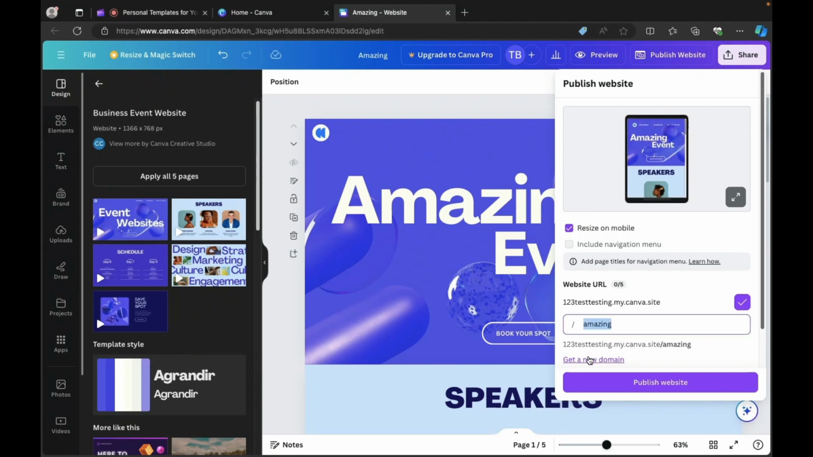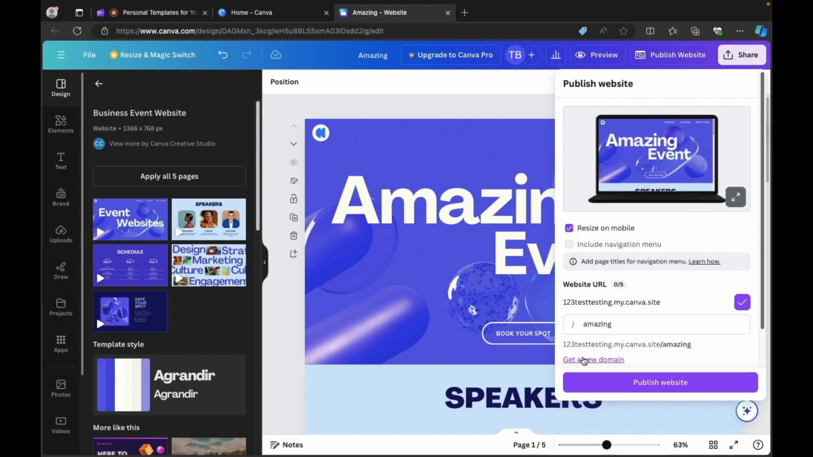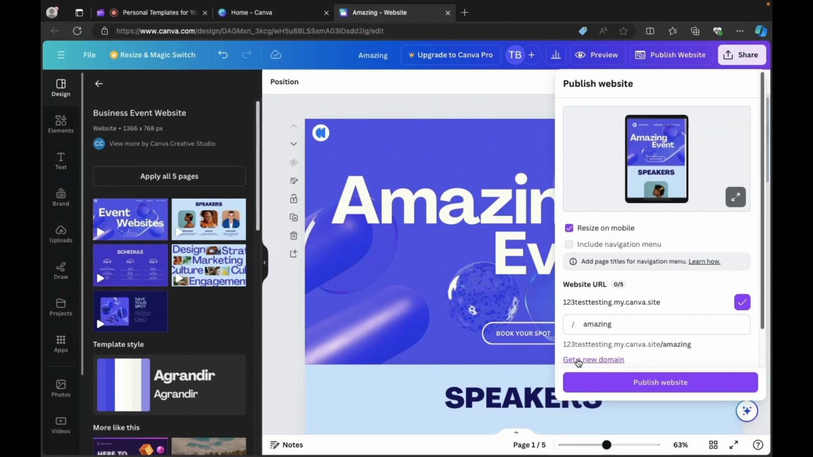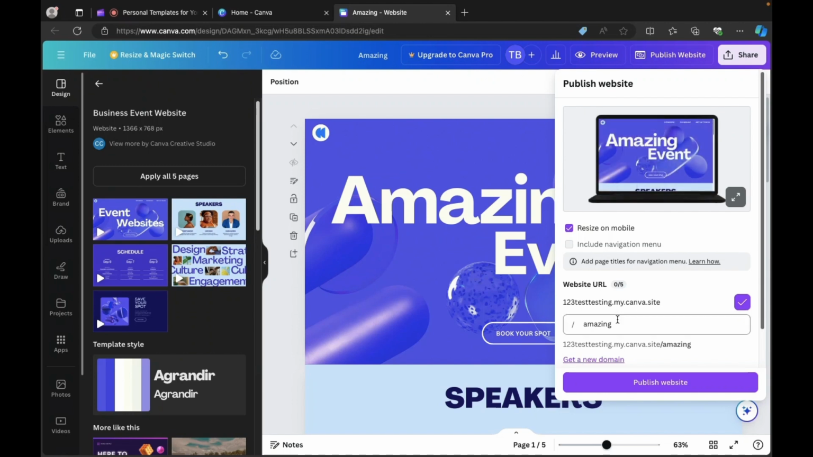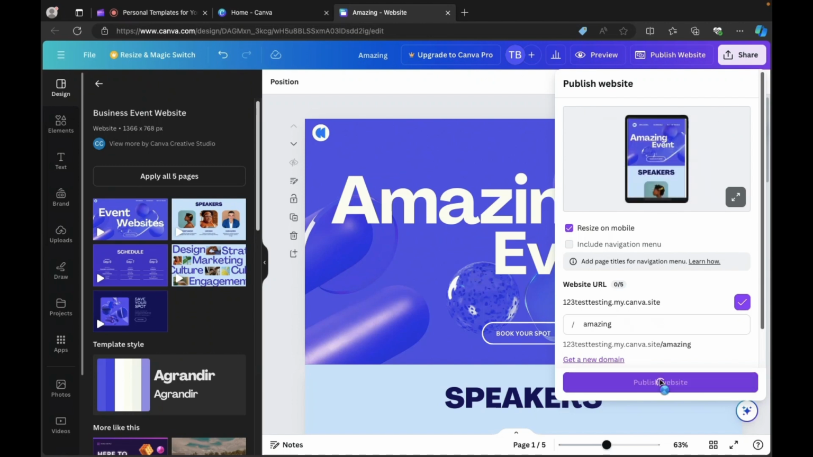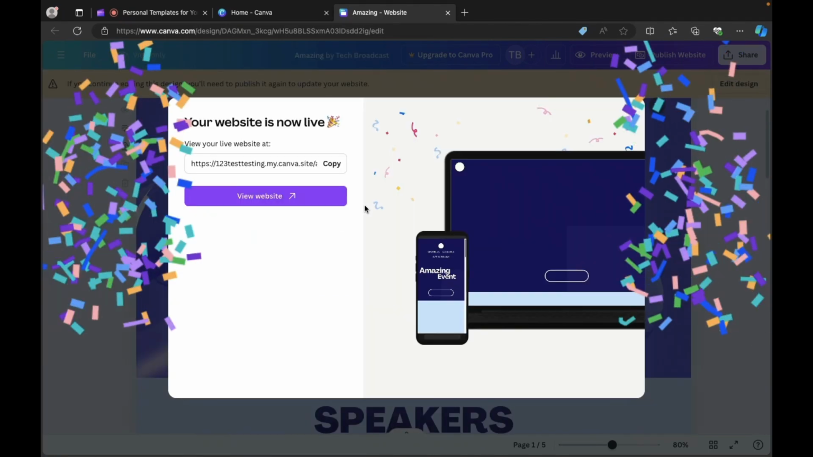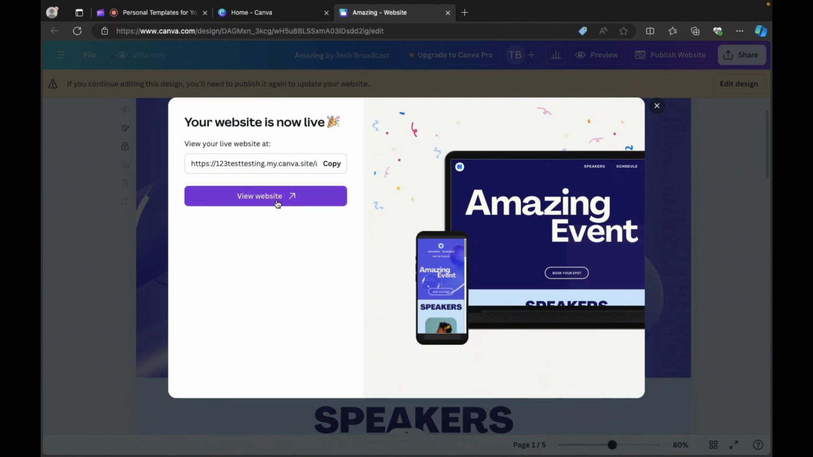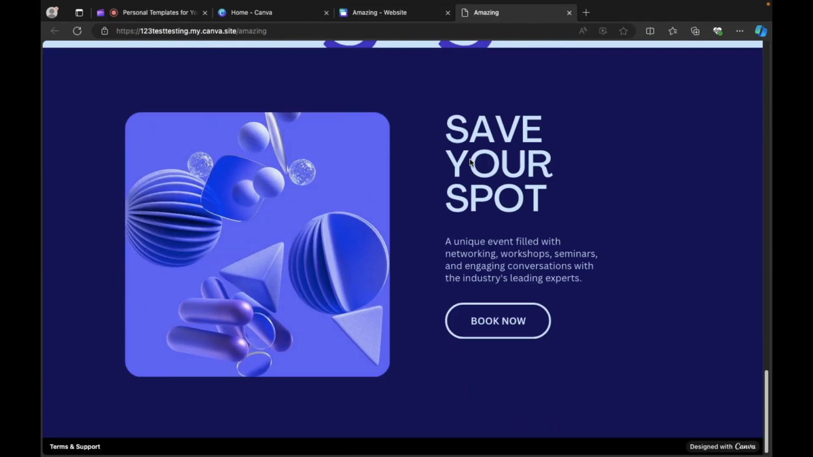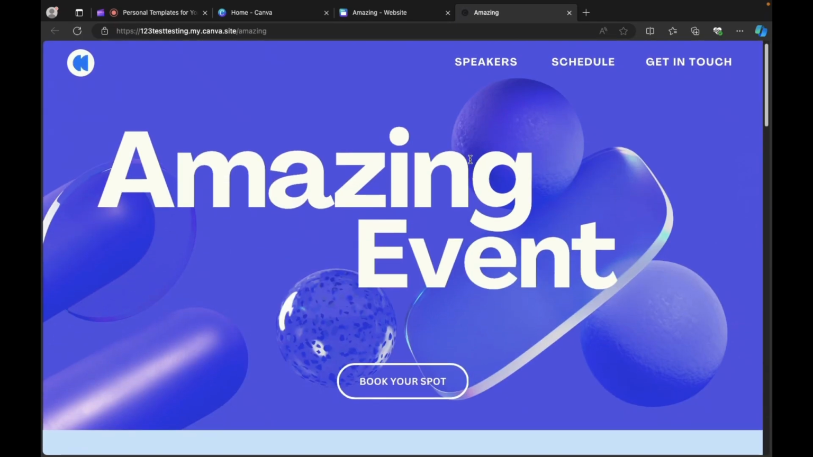Or if you want to connect a custom domain, then guys you can get a new domain over here by clicking on this. You can get a customized xyz.com, abcd.in, those kinds of business related domains also, and you can connect it over here and then click on publish website. As soon as you do that, guys, the Canva team is going to publish your website. You just have to sit down and relax. So there you go guys, we have published our website, and once I click on it, the new tab will show the website. So guys, how amazing and fast it is to create a website using Canva.